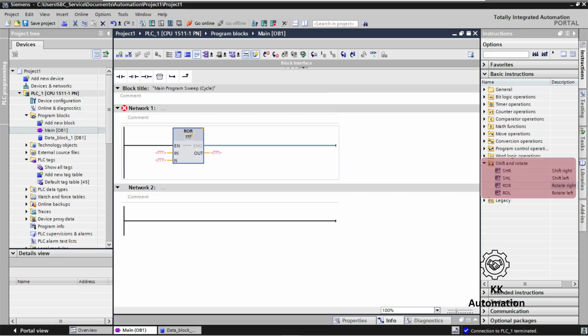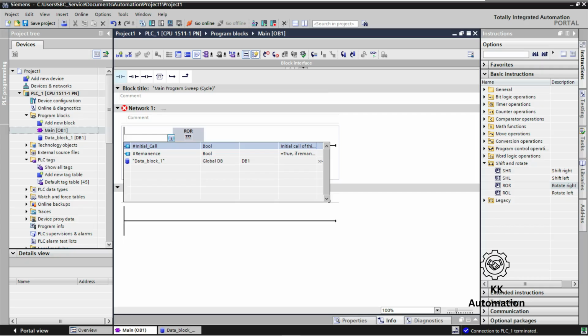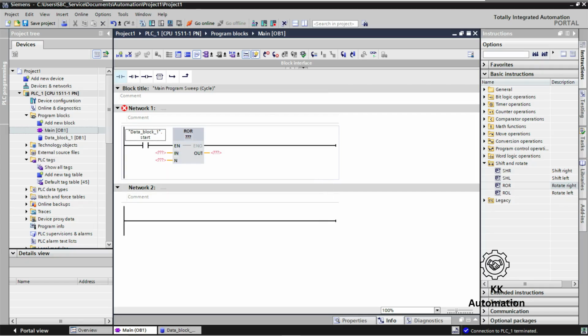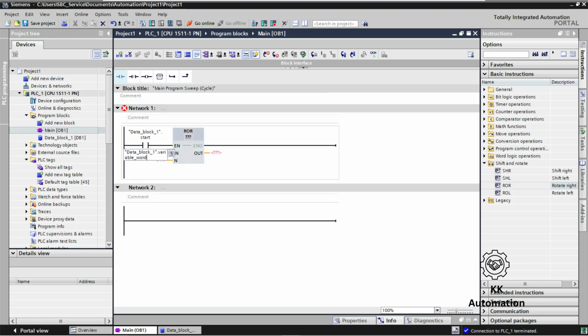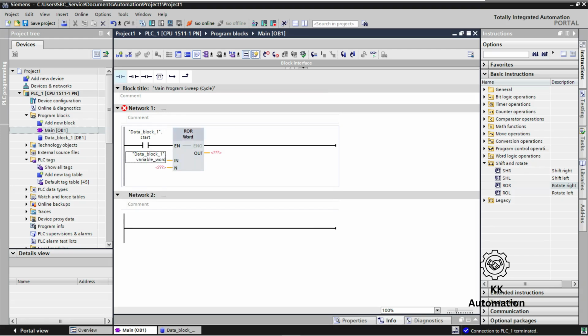You'll see the block has a few connection points or pins. Step 2, connect the inputs. First is the EN or enable pin. We want this function to run when we press our rotate right button, so I'll add a normally open contact linked to that button. Next is the IN pin. This is for the data we want to rotate. I have a variable I've created called variable word, which I'll connect here. Notice the block automatically detects that this is a word data type.